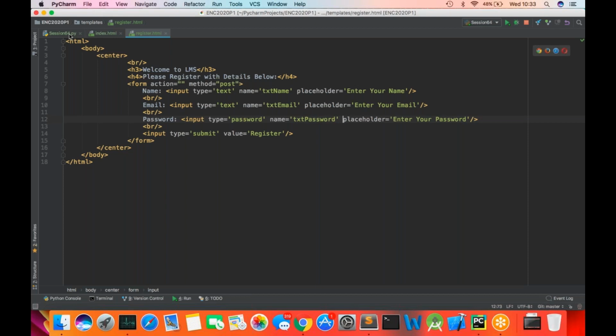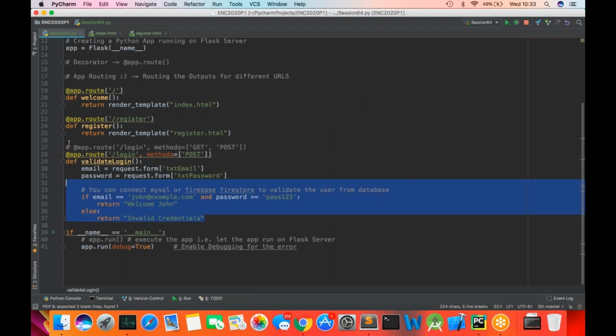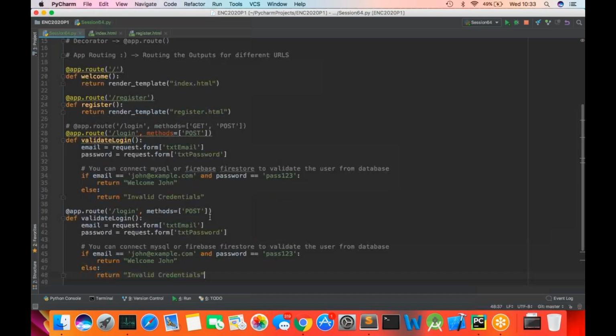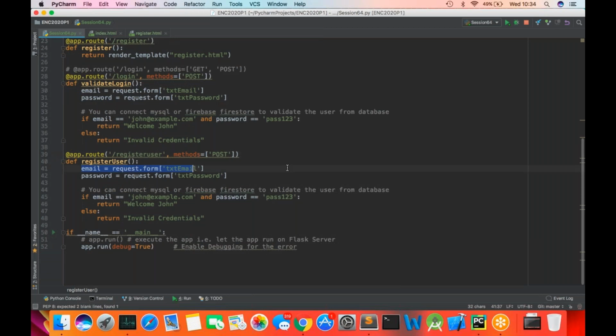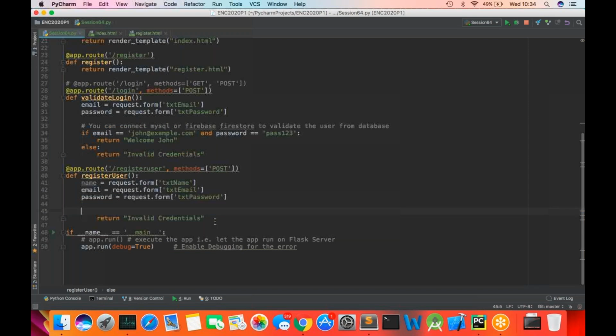So if you are going to come up with the register, the way you got this validate login, I can just create another function which says register user. So this goes like register user. You have just one more thing here, that's name, txt name. I'm just going to have one return statement.